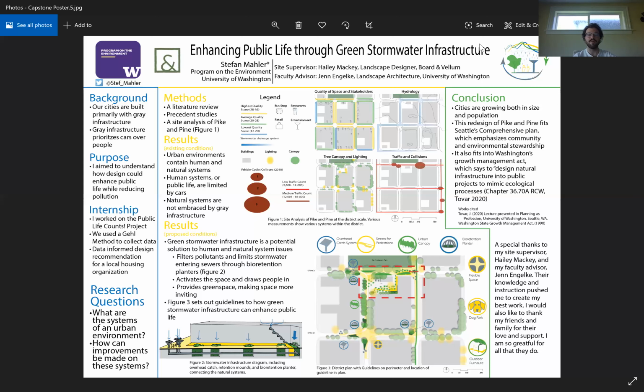As cities grow and more people enter its borders, we will need to consider people within the designs for urban spaces. I argue that rather than continuing to design for cars, we should be designing for people. The redesign I created of Pike and Pine fits into Seattle's comprehensive plan, which emphasizes community and environmental stewardship. We see these in the efforts taken on projects such as Vine Street and Swale on Yale and the new Seattle waterfront and many others around the city.